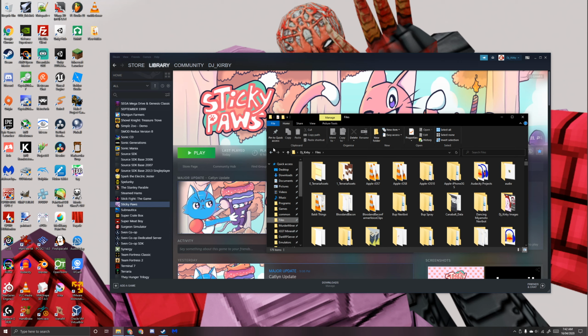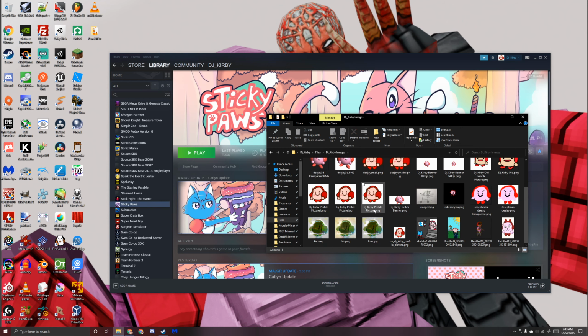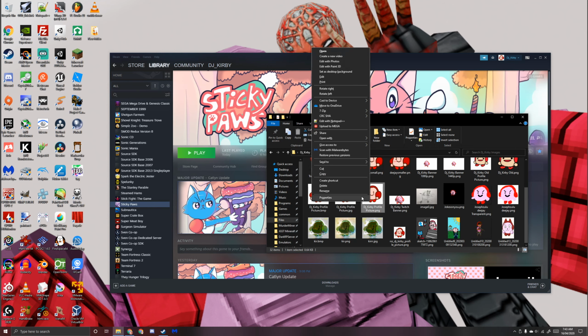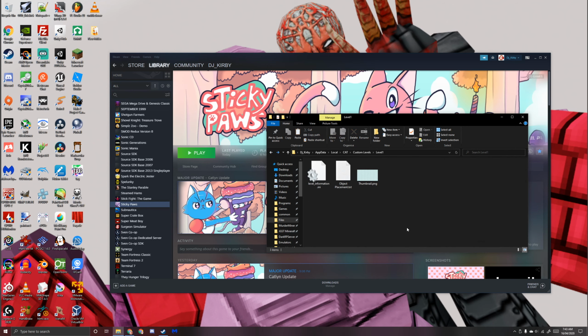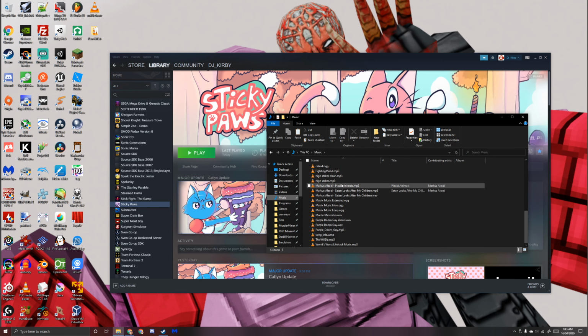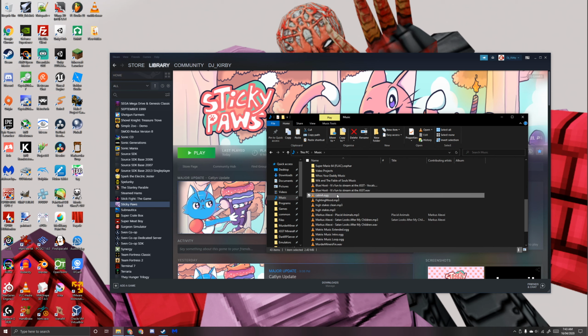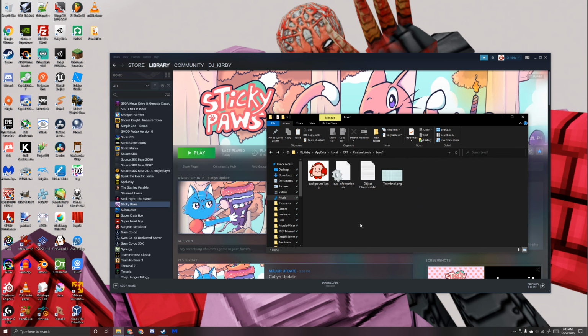The customization is you can change the backgrounds and the music. So let me change the background with an image. To change the background, you paste the image as a PNG and call it background 1. And for the music, you need an OGG file, or if the music isn't an OGG file, you can convert it to OGG using Audacity, and there are plenty of tutorials for that online.